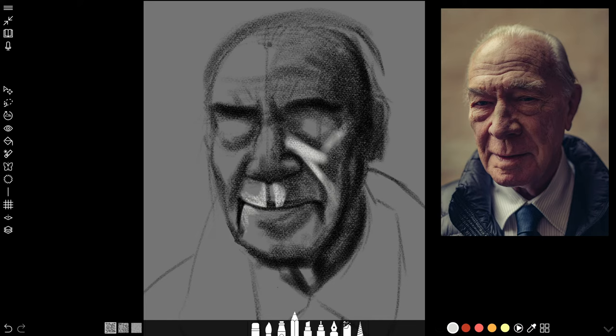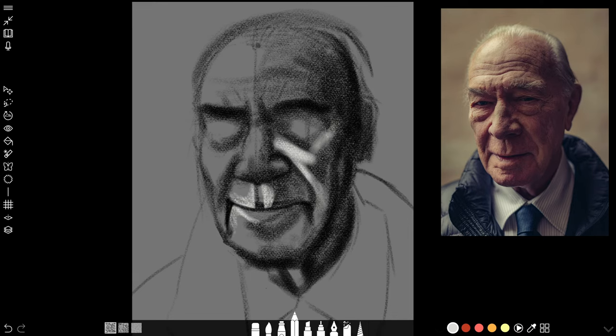That is why I say that digital is way more forgiving than traditional media, because you can just draw over it and it doesn't leave a bunch of marks and all of that kind of stuff. So it makes it super, super easy.